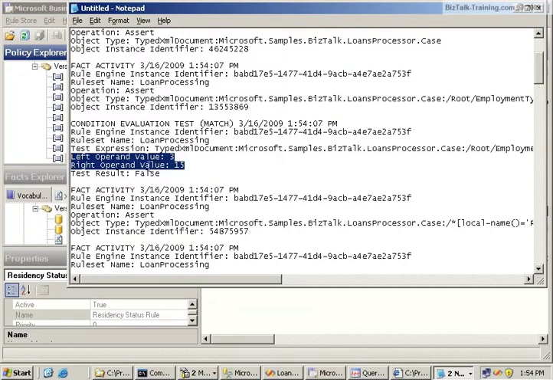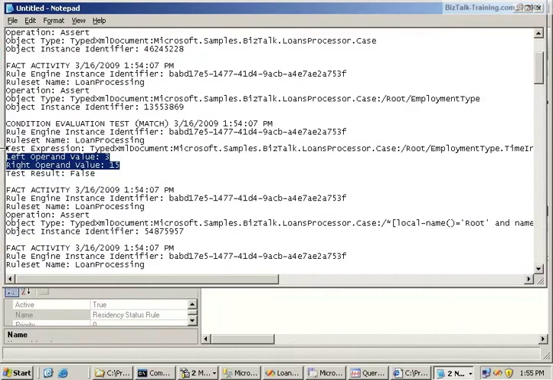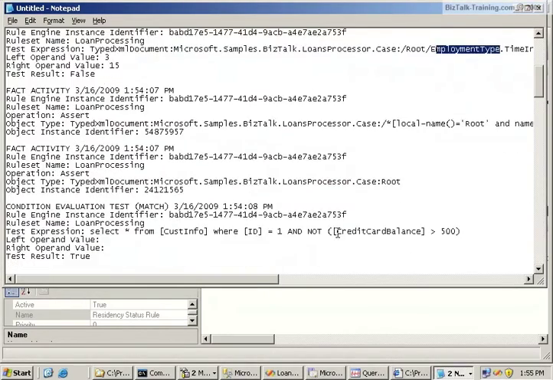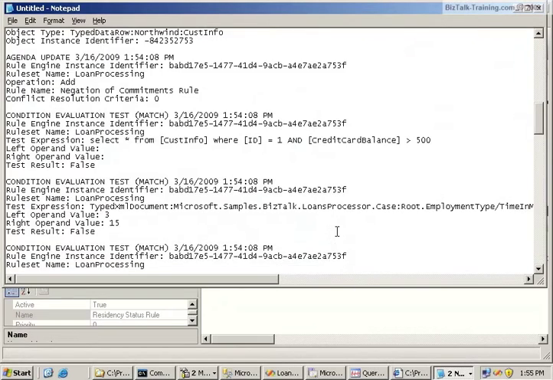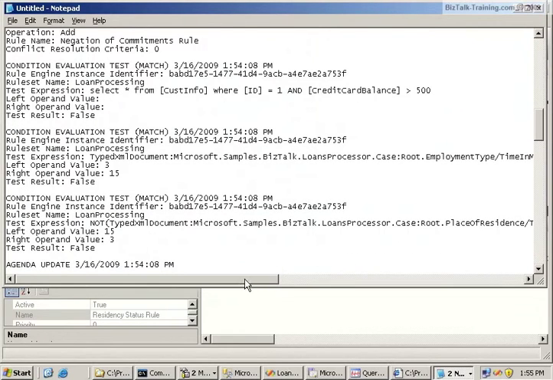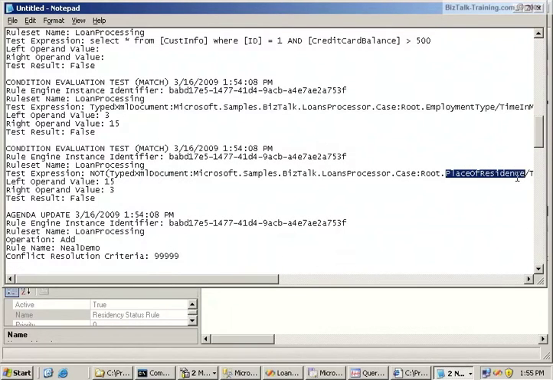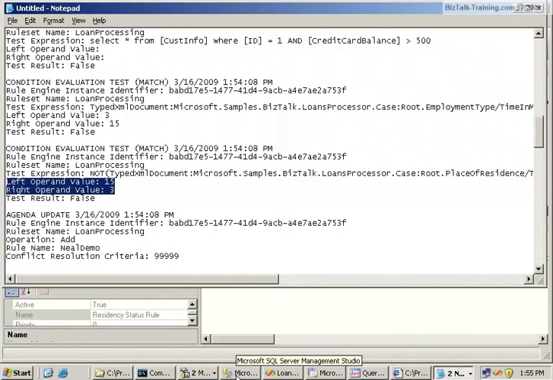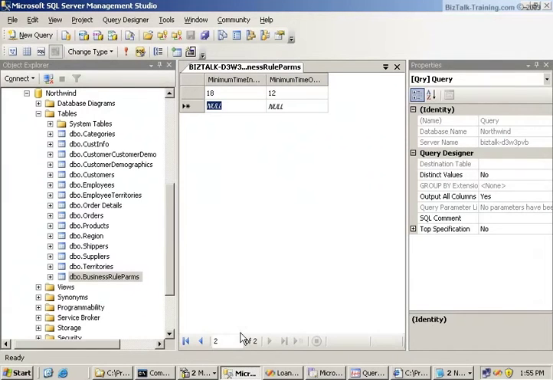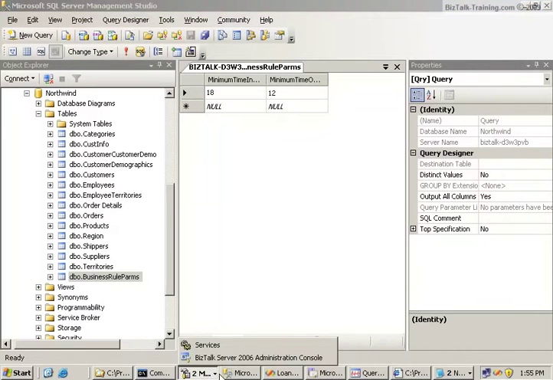So here we see a comparison of 3 to 15. What was that? So the field name it's comparing here is the time on the job. And let's just keep scrolling down here. Okay, it's employment type. Here's place of residence. And it's comparing 3 to 15. So again, if we look at our database, our database actually has 18. So that looks like we have a bug. Back to Notepad.